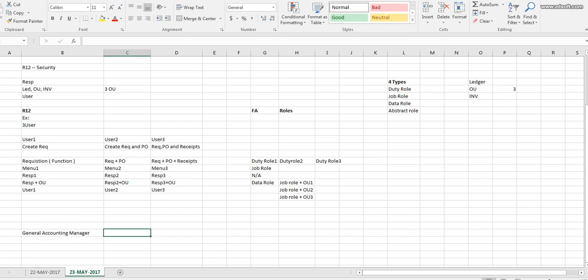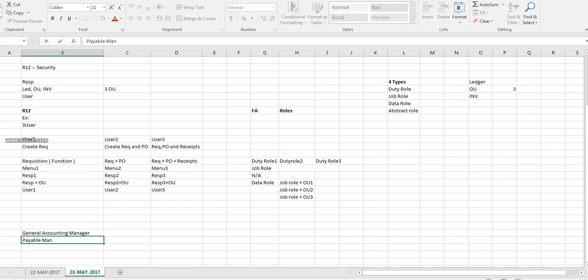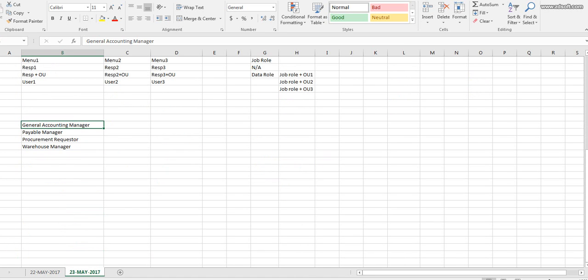At what level will we enter data? In the GL module, we will enter data at ledger level. Next we have Payables Manager, which is related to AP payables. And if you come to procurement, Requester is one of the job roles, and Warehouse Manager is one of the job roles related to inventory. So let me take one example. Here we have all these three.